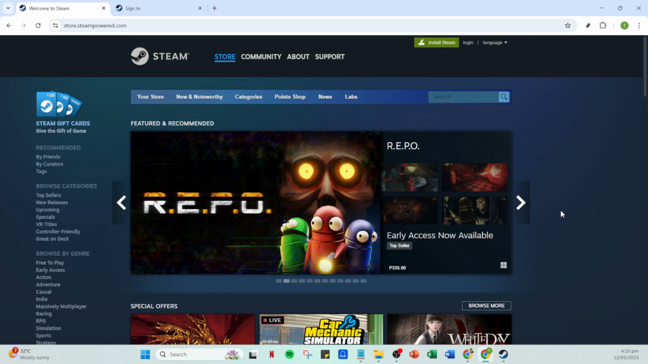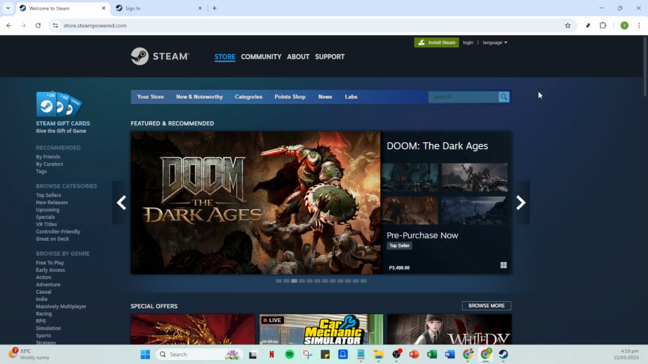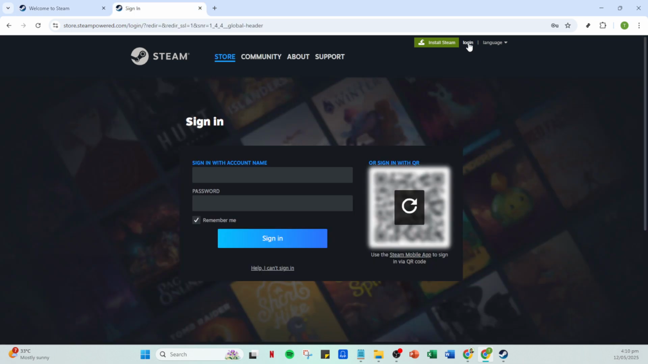First, open your Steam app on your device. If you haven't already done this, it's as simple as finding the Steam icon and giving it a click. Once you're in, you'll need to log in, so go ahead and click on the login button, which is typically located at the top right corner of the app interface.